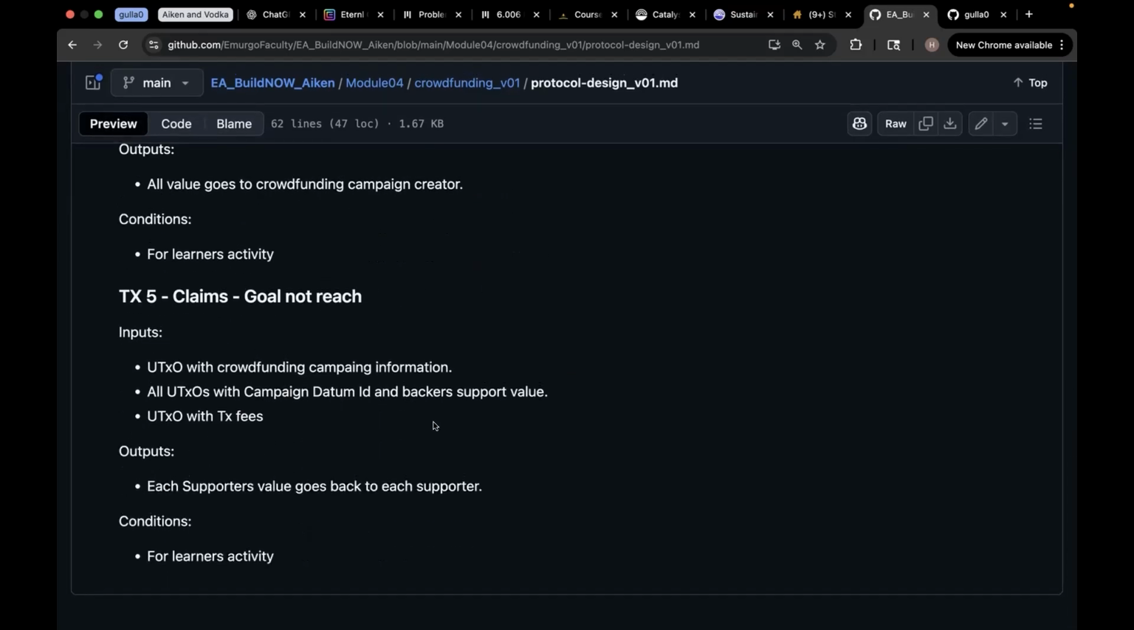I think not contingency fees, but a simpler way to do this would be, instead of the campaign creator withdrawing if the goal is not reached, any of the backers can remove their backing at any point in time. But now you need a concept of time.